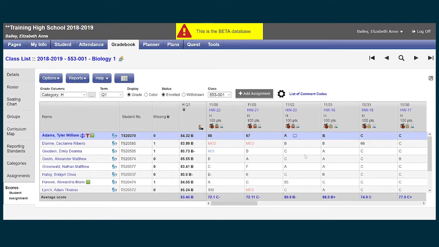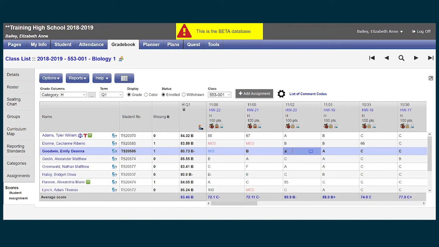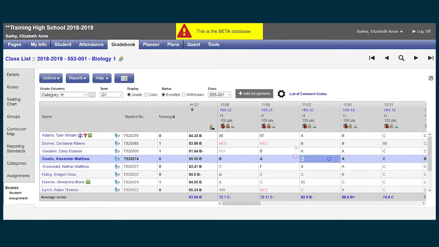If I need to change a score after I've locked it, I just need to click the lock to unlock it. I would then enter my change and then lock again. So this is very simple, but often overlooked. It is a best practice that we lock our assignment scores after we've completed entering scores for an assignment.